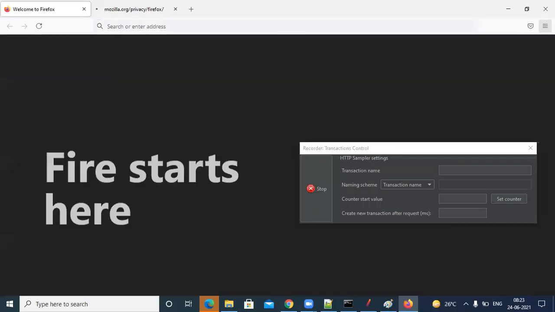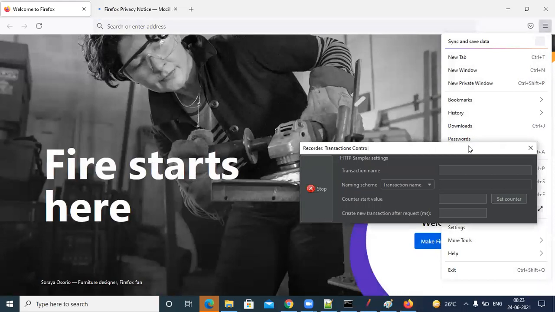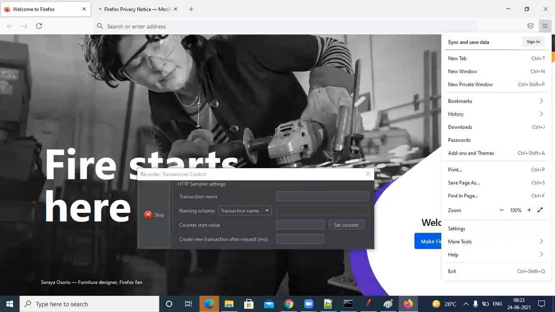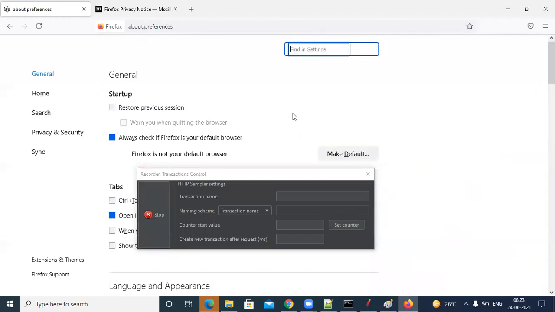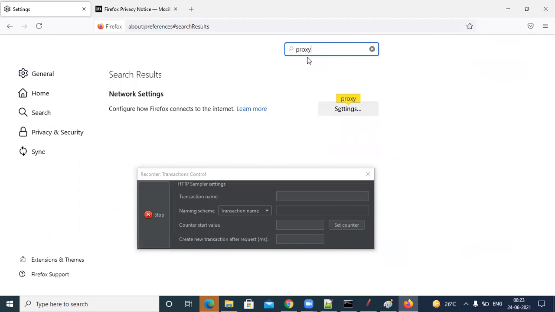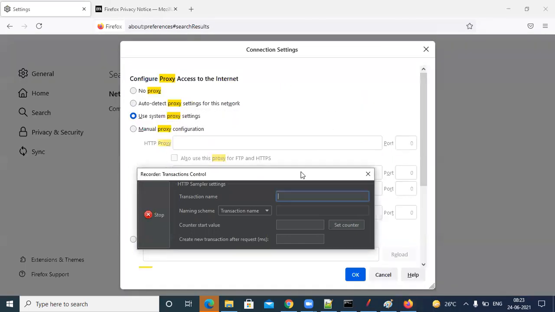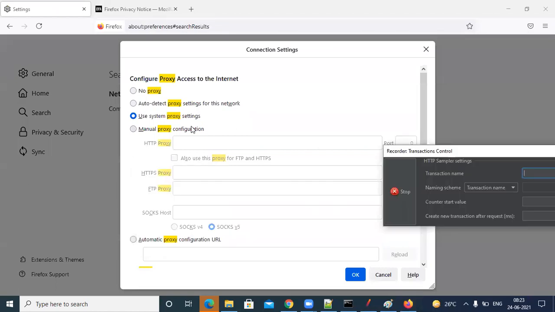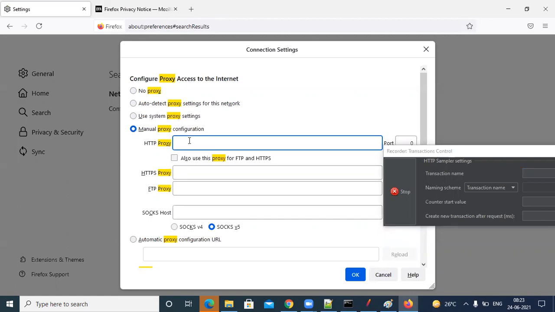So let's go to settings here, and search for the proxy. And you will see here by default it's using the system proxy. Now we'll keep a manual proxy. And you will use where JMeter is running, localhost.